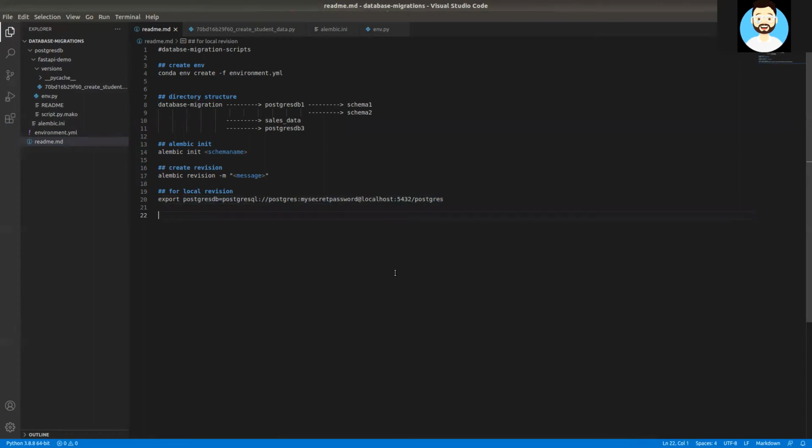Now we'll go ahead and do the actual Alembic upgrades. To do Alembic upgrades, Alembic provides a method called alembic upgrade, and it allows you to pass a few parameters as well. One of the parameters is head, so it will upgrade to the latest revision that you have in your script right now.